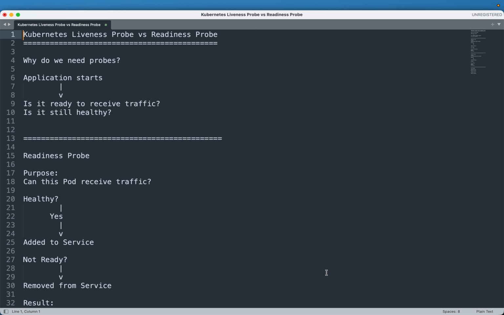Now let's look at the readiness probe. Readiness probe answers one simple question. Can this pod receive traffic? If the readiness check succeeds, Kubernetes adds the pod to the service and the pod starts receiving requests. If the readiness check fails, then Kubernetes removes the pod from the service. The important thing is that Kubernetes does not restart the pod if the readiness check fails. The pod keeps running. It simply stops receiving traffic until it becomes ready again. That's the key difference.